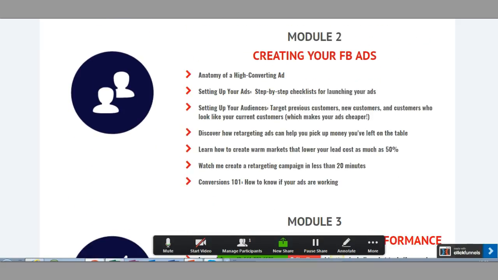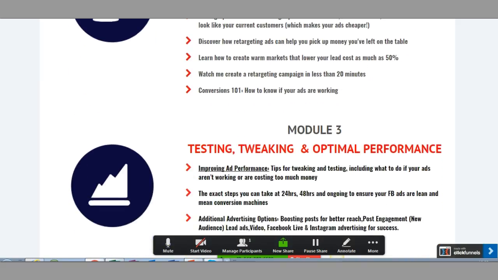And in the second module, you learn creating your Facebook ads, like the anatomy of a high converting ad, which I will be showing you. Setting up your ad, a step-by-step checklist for launching your ads. Set up your audiences and discover how retargeting helps, and learn how to create warm markets that lower your ad cost by as much as 50%. And watch me create a retargeting campaign in less than 20 minutes. Of course, for sure, I can give you the guarantee on a retargeting campaign in less than 20 minutes. And I even show you conversions 101, how to know if your ads are working or not. I will be showing you each and everything.